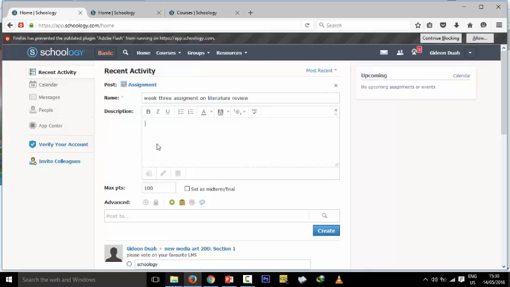and this is a description of the assignment. So I would type: select 6 subtopics on your thesis and do a short literature review of them. So this is my assignment.